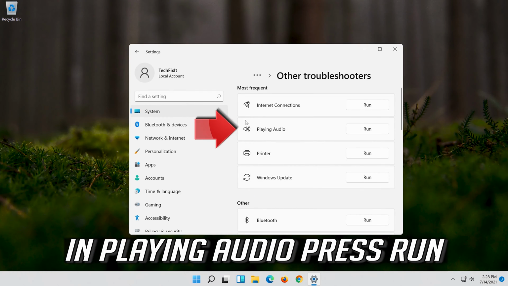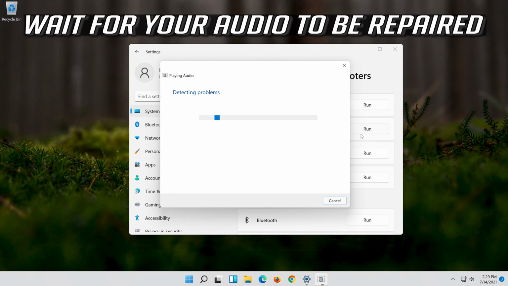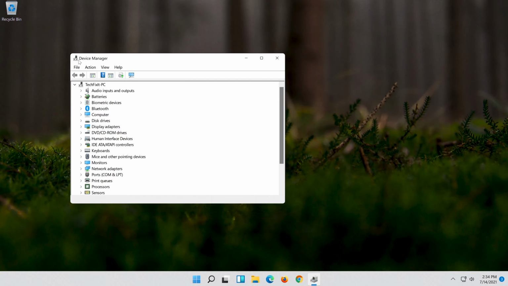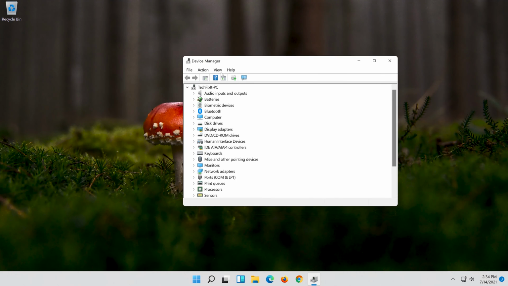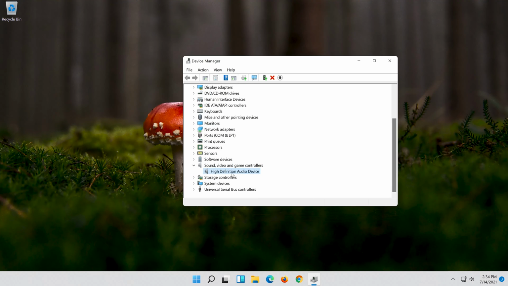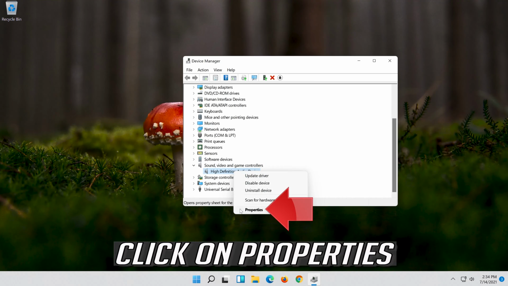In Playing Audio, press Run. Wait for your audio to be repaired. If that didn't work, expand Sound, Video and Game Controllers. Right-click your audio device. Click on Properties.